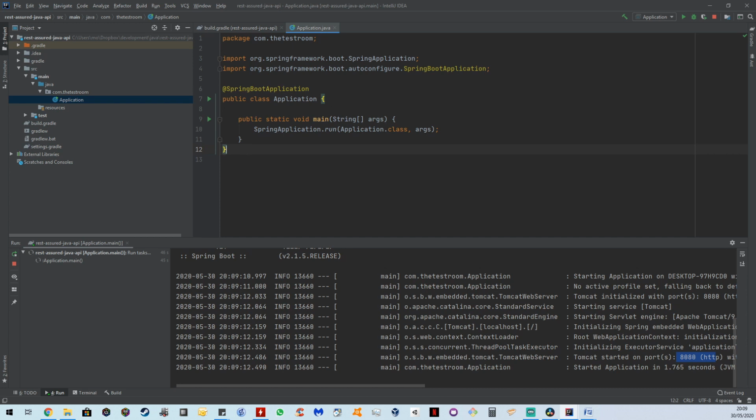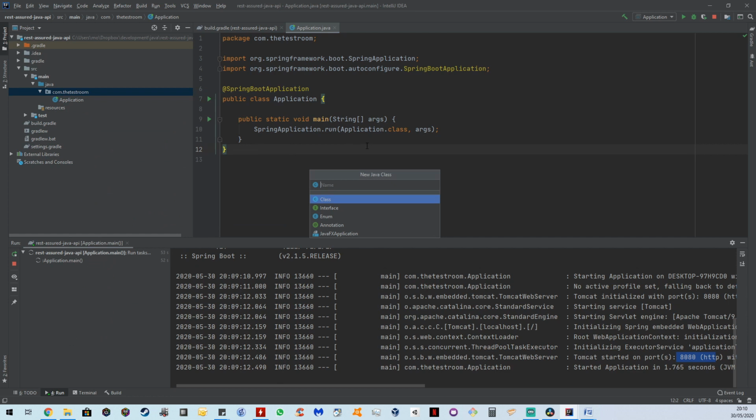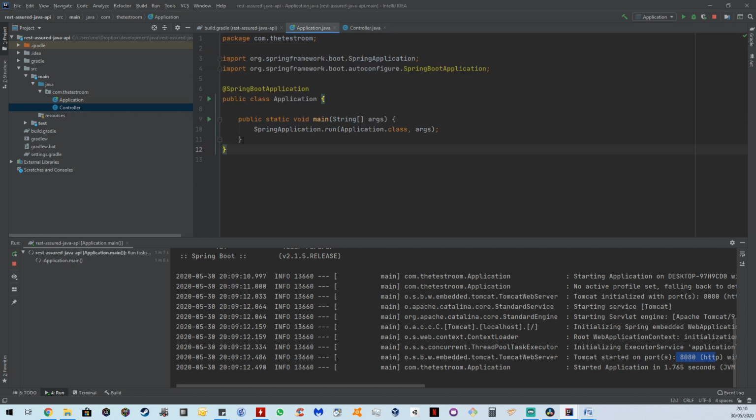So what we're going to do now is actually create an endpoint. To do this, we're going to right click on the package again, hit new, Java class, and we're just going to call this, for now, Controller. So what's a controller? Why do we need to write a controller? When we executed this main method by simply saying run application, Spring in the background booted up. And when Spring was booting up, it was looking to see are there any endpoints.